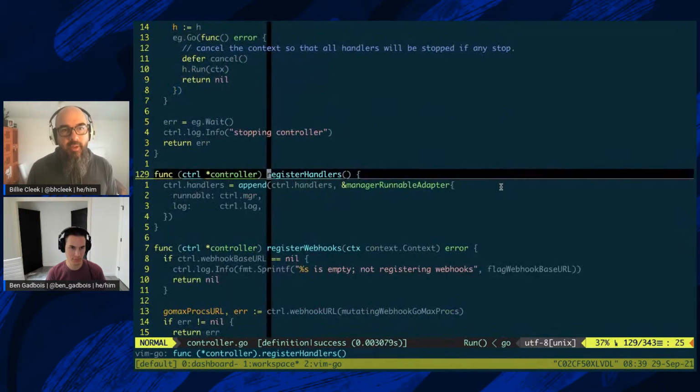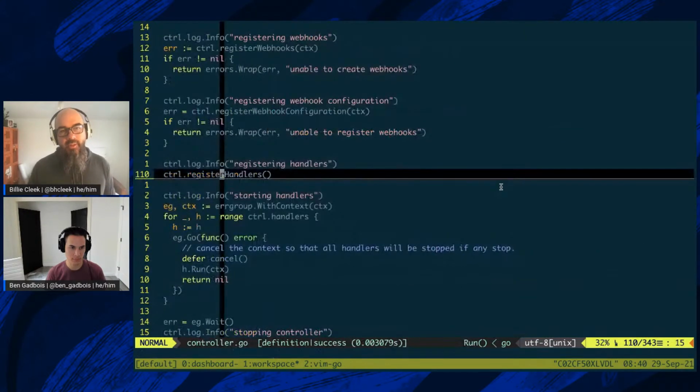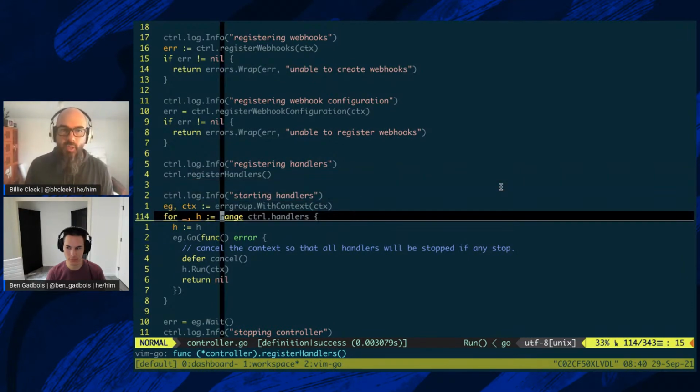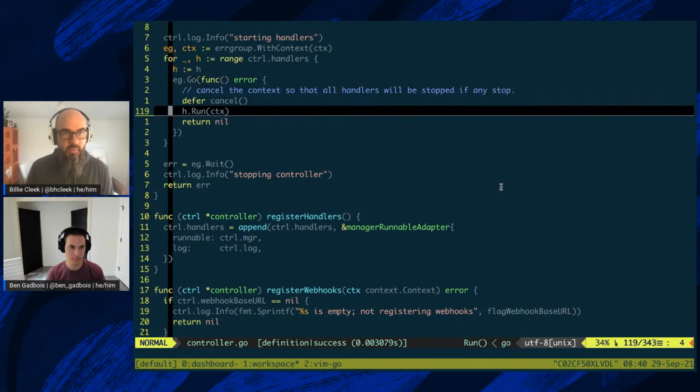Then we need to register some handlers here. These handlers, you could skip this. This is for other things, like if you want to register a Prometheus handler or some other kind of handler to do other kinds of things in this server. Then we're going to execute all those handlers in a Go routine.